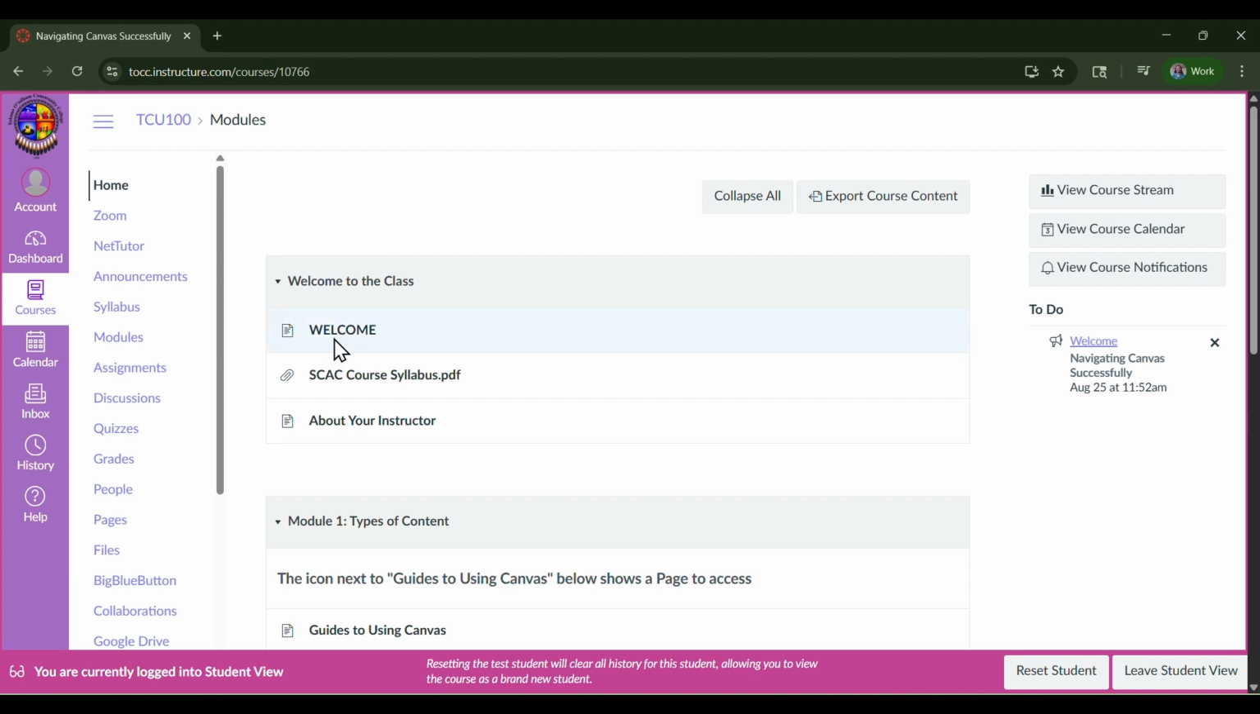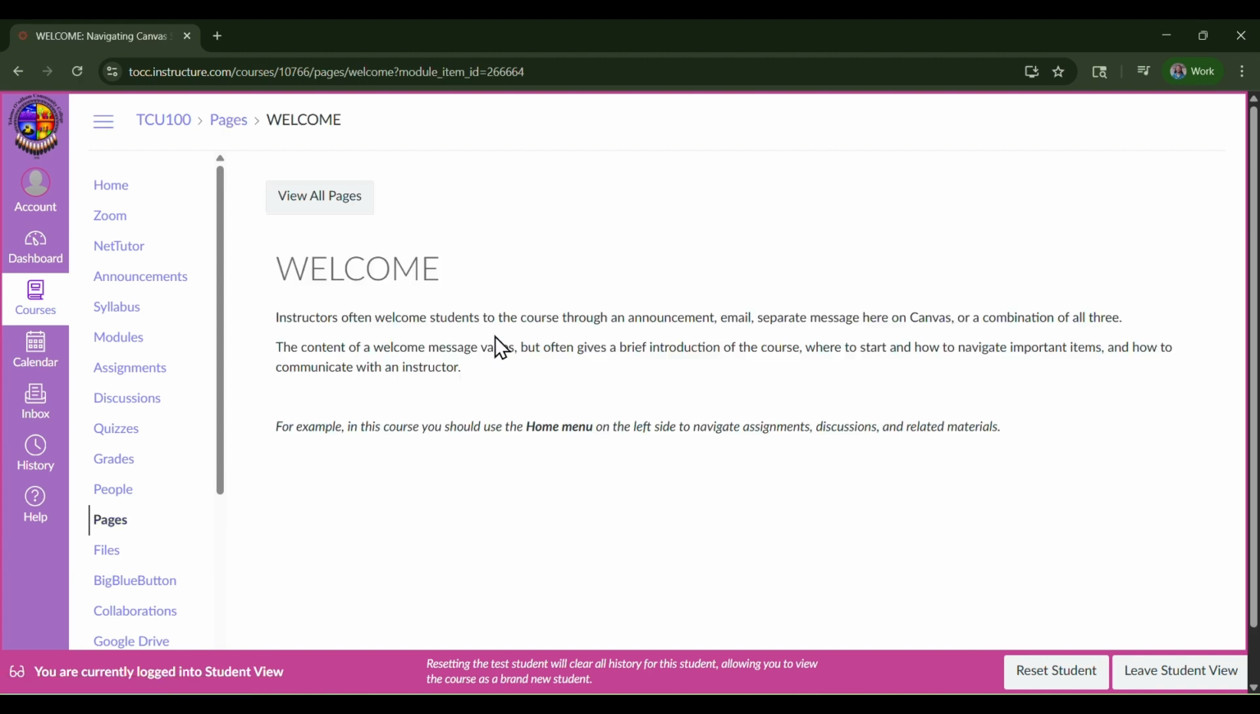Welcome! Instructors often welcome students to the course through an announcement, email, separate message here on Canvas, or a combination of all three. The content of a welcome message varies, but often gives a brief introduction of the course, where to start and how to navigate important items and how to communicate with an instructor.